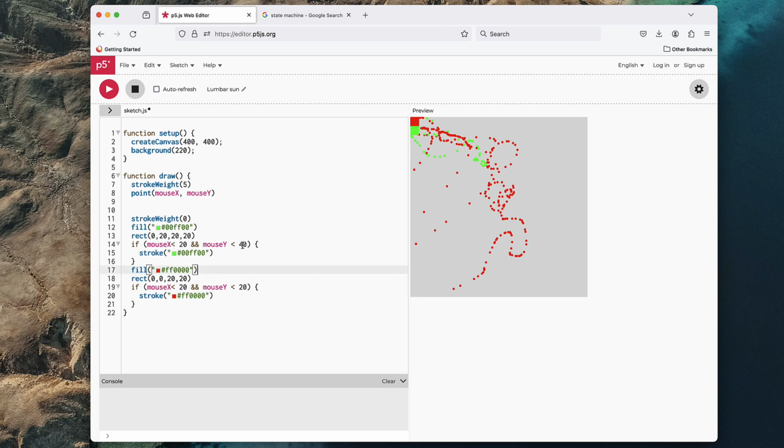I could have said, instead of checking if it's less than 40, check if it's less than 40 but greater than 20. I could have done that, but that would have taken a little bit longer, so I didn't. So then the order of these becomes very important. So you could create apps with this rather easily, a little painting app.